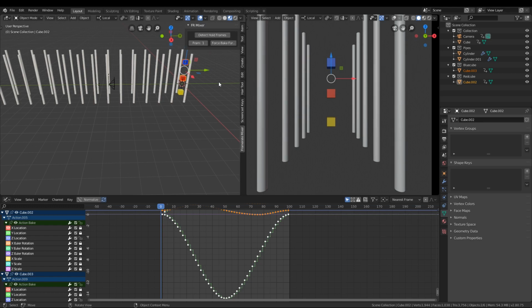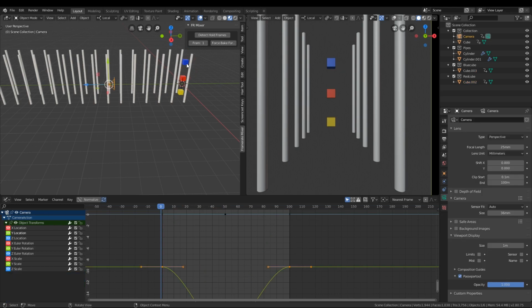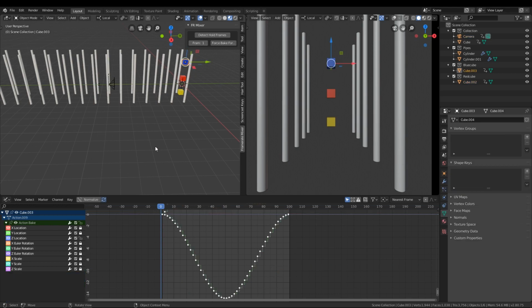Alright, so the actual plugin is really simple to use. All you have to do is click on the animated object that you want to create the offsets for, and then click on the Detect Hold Frames button. And what this will do is basically bake in that locator with the offset data.